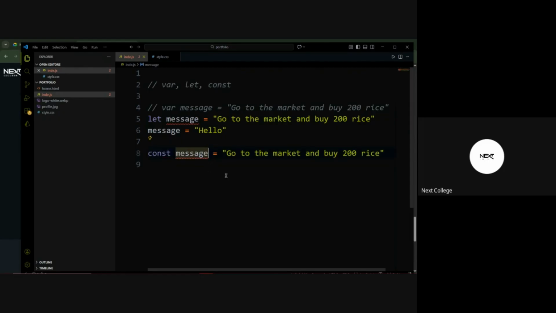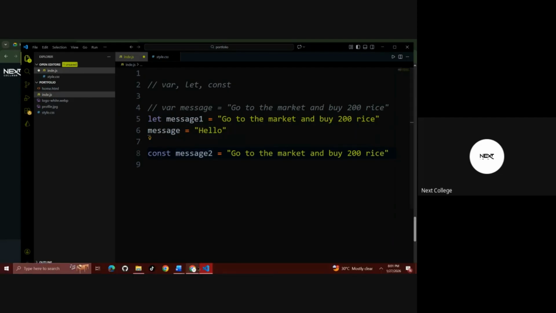So instead of this, let me say message 2. Let me call this one message 1. You see that the error has disappeared. Now, what is the difference between the let and the const? I told you this cannot be reassigned, and I will give you an example.